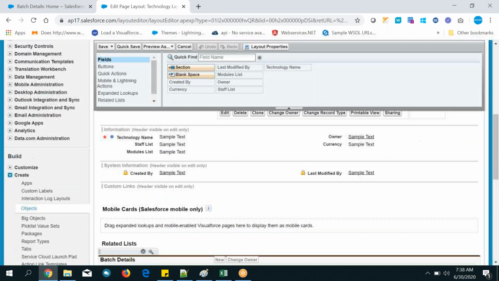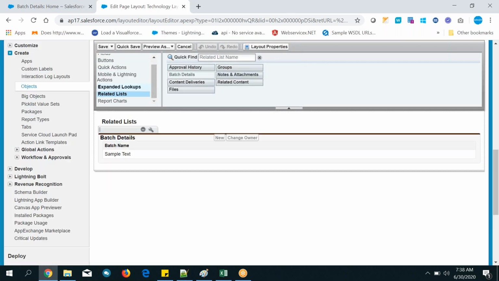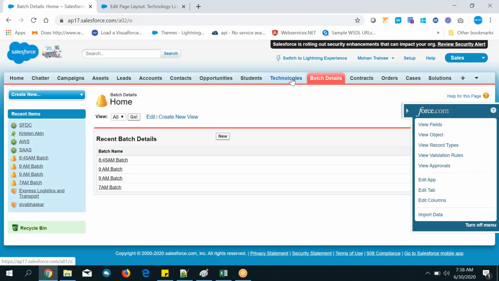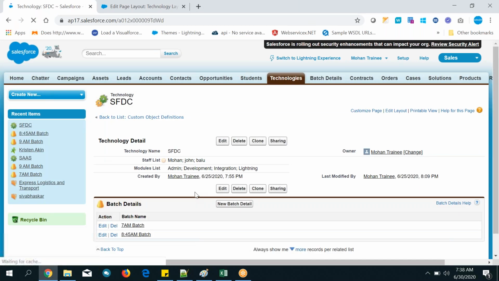Now in that we have seen fields and buttons, two things, right? Next one, related list. Can you see related list? Everyone, can you see it? Click on related list on the left side. Once you click on this, what are you seeing? Batch detail, batch name, these kinds of things. Go to any technology. Can you see batch details?